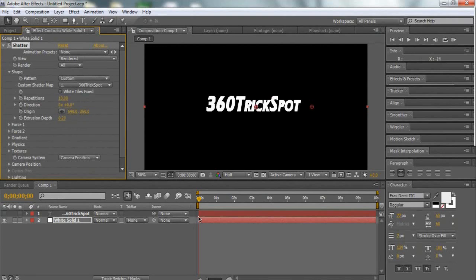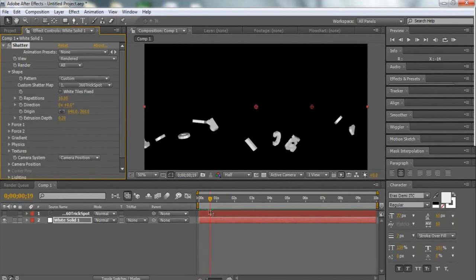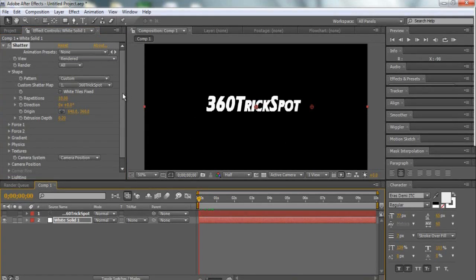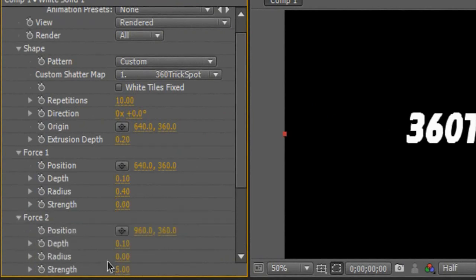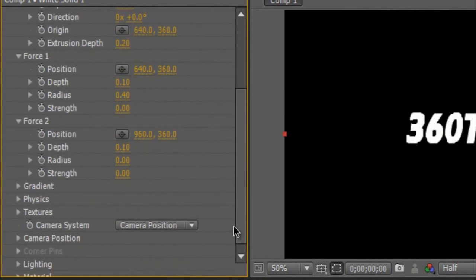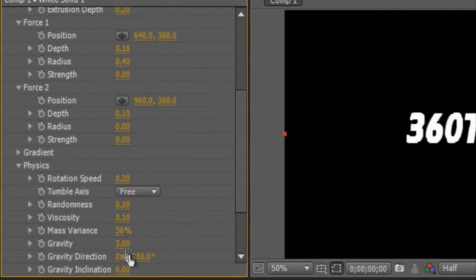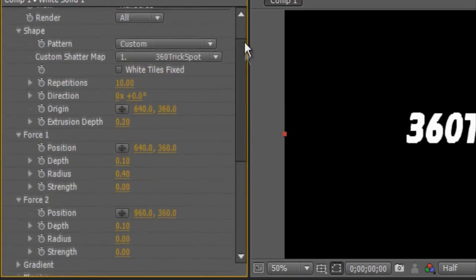So this is what we have. It's 3D. We have that. So now you want to go down here to Force 1, cut that on 0, go to Force 2, cut that on 0. Now you want to go down till you see physics and just put the gravity on 0. So now, as you can see, it doesn't move at all and your text is 3D.